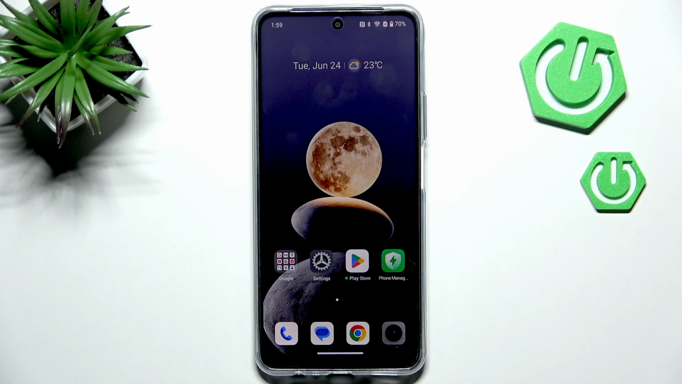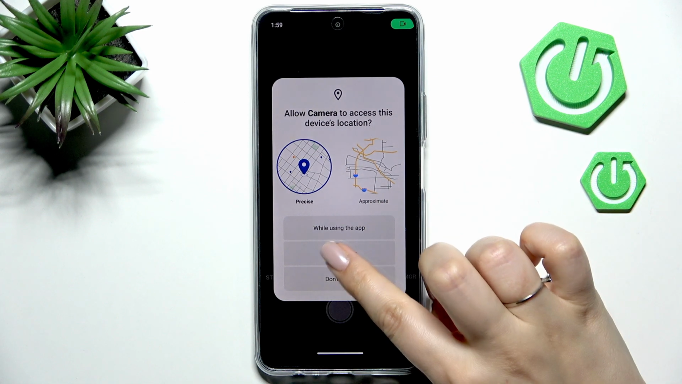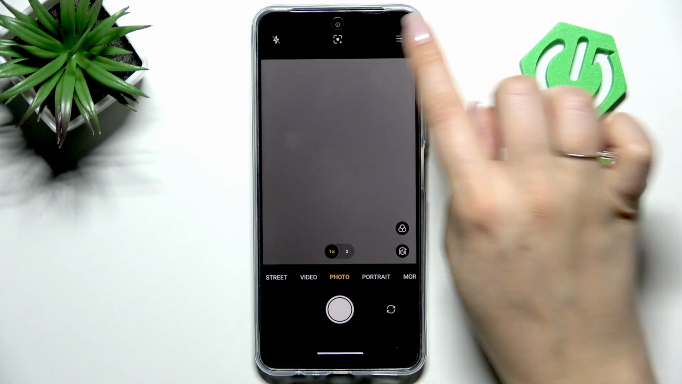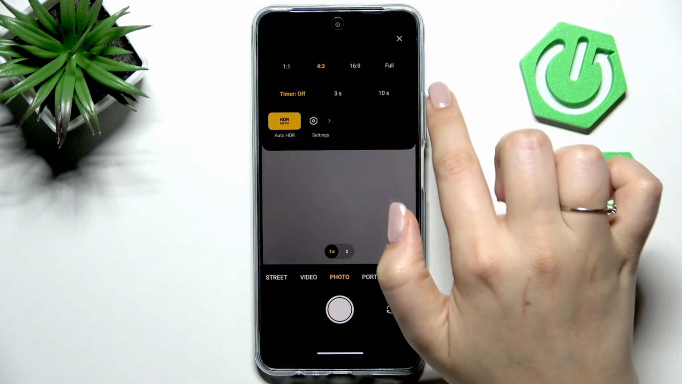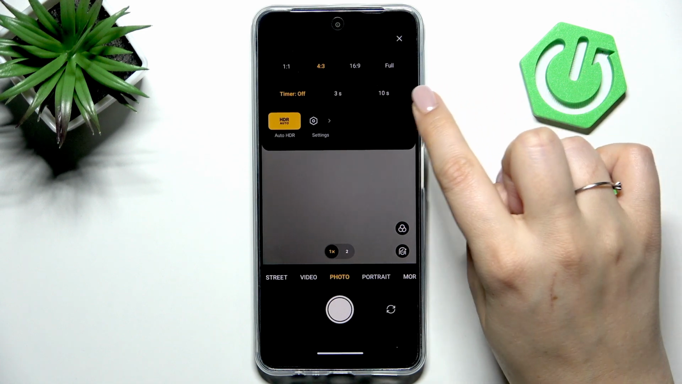So let's start with opening the camera app, and currently we are in the standard photo mode. So just tap on this three bars icon in the right upper corner, and as you can see the second bar is connected with the timer. So just tap on the option you'd like to use.